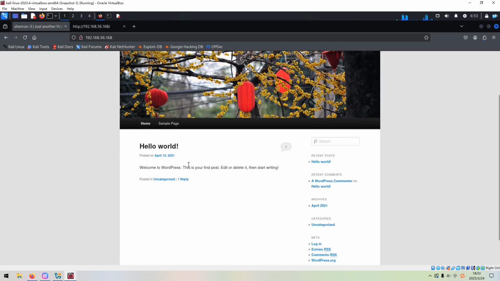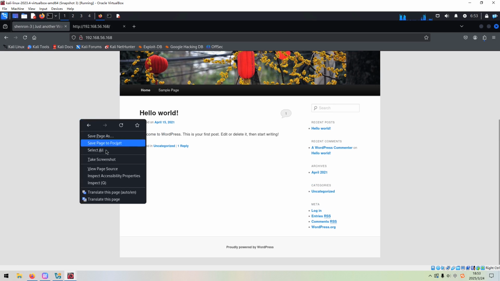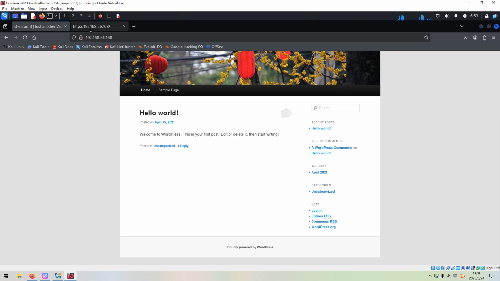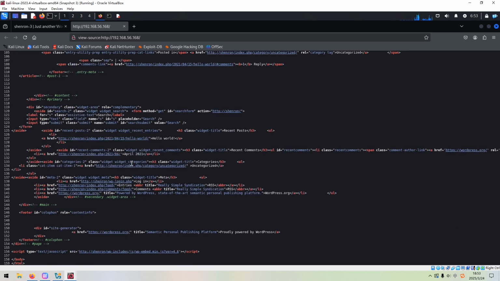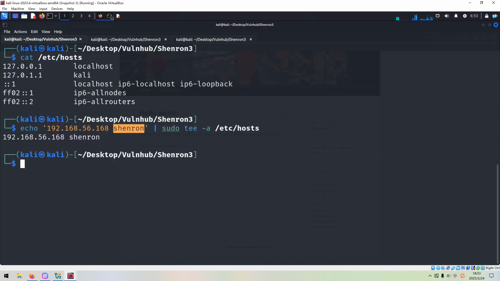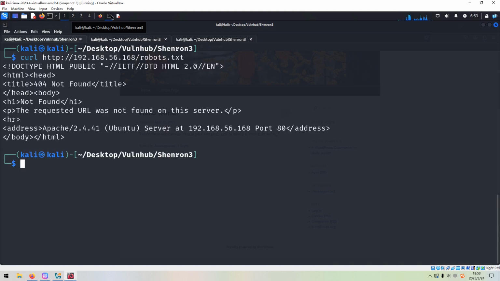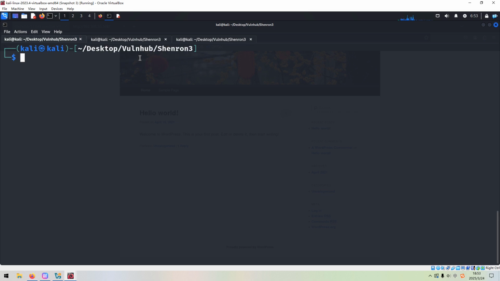Okay, hello world. Next, we can check its source code. I've already opened up the source code, but nothing special here. Next, we can check whether we can access the robots file. As you know, the robots file contains entries for crawlers. And I think for any pen tester, we need to check this file, okay? But in this case, not found.